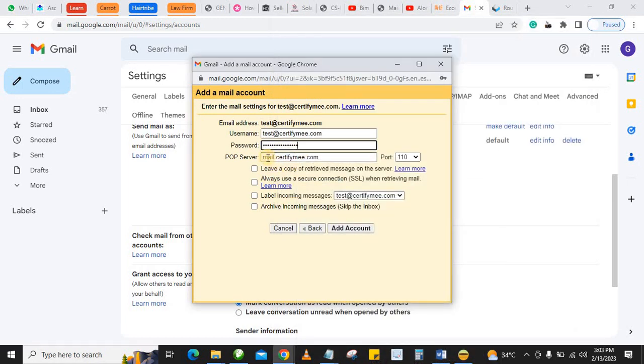Then you can leave this as mail dot your domain name the way it is, or you can remove the mail dot and leave it at your domain.com. It will work fine, but you can just leave it at mail.certifyme.com, in your own case your own domain name. Now what you want to do is click leave a copy of the retrieved message on the server. What it means is that even if you delete a mail from Gmail, a copy will still be remaining in the server. That means there's a copy in the server, there's one in the Gmail account, right?